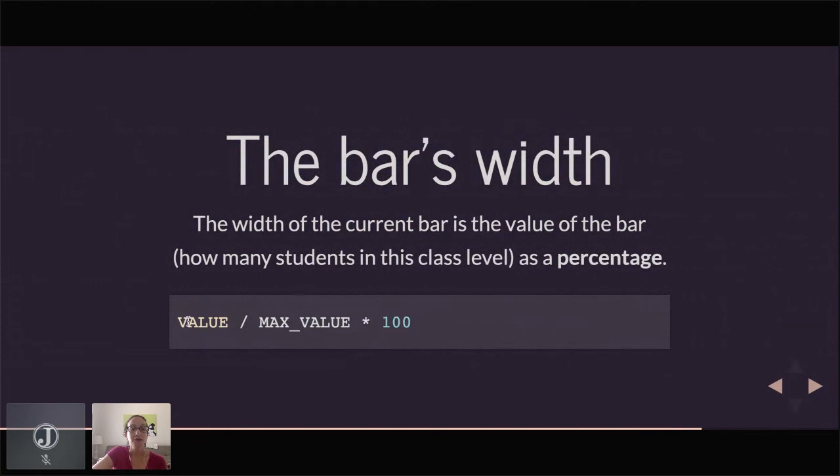For every other bar, the value was 8. 8 divided by 12 is, oh God, don't make me do math on the fly. Point 666666666 times 100 is whatever, 66 2/3 percent.